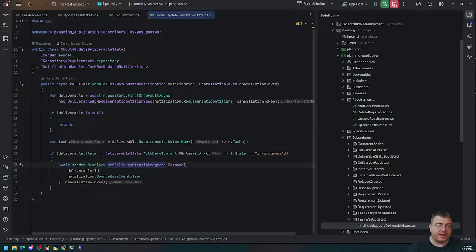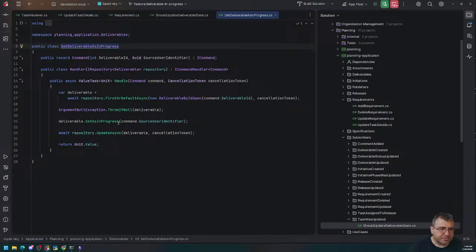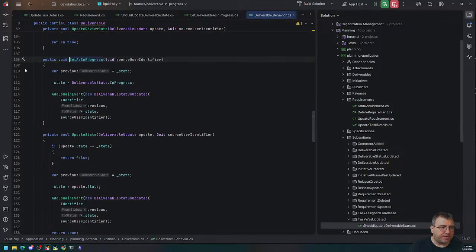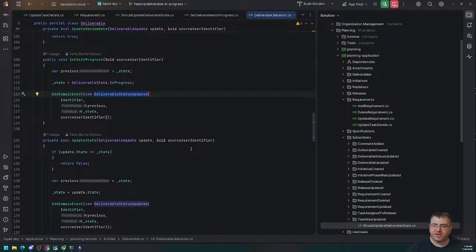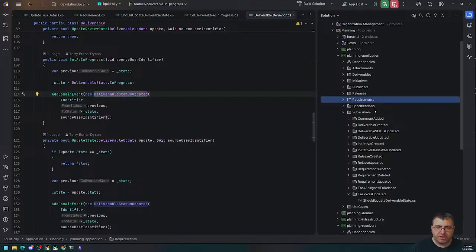That task was updated event only happens when that task has been saved to the database, so we know we're in a safer state. We get the task, and if any task associated with that deliverable is in progress, then we set the deliverable as in progress. This notification handler will just send the command to set deliverable in progress, and then when we set it as in progress, we update that, which publishes an integration event and changes the deliverable. So there's a chain reaction of behavior there, but it does capture these things.